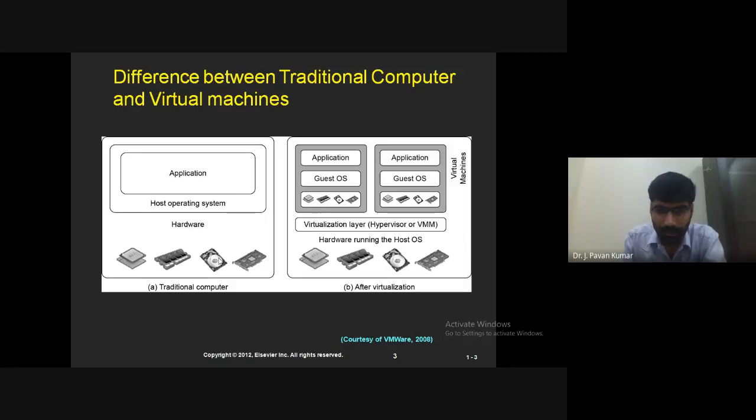If you apply virtualization to this traditional computer, this is how it looks. On top of the physical hardware devices we build some virtual machines. See here, this entire thing is a virtual machine. A virtual machine has virtual hardware devices, a guest operating system, and some applications.